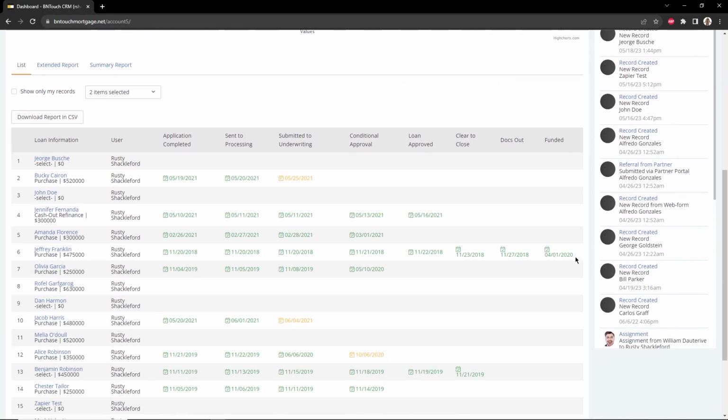Below, a table will display by default called your in-processing list. Here you can see your in-processing clients in a row with the dates that they reached each milestone stage in columns to the right. You can narrow the list to only show records that have been assigned to you using the checkbox above the list.